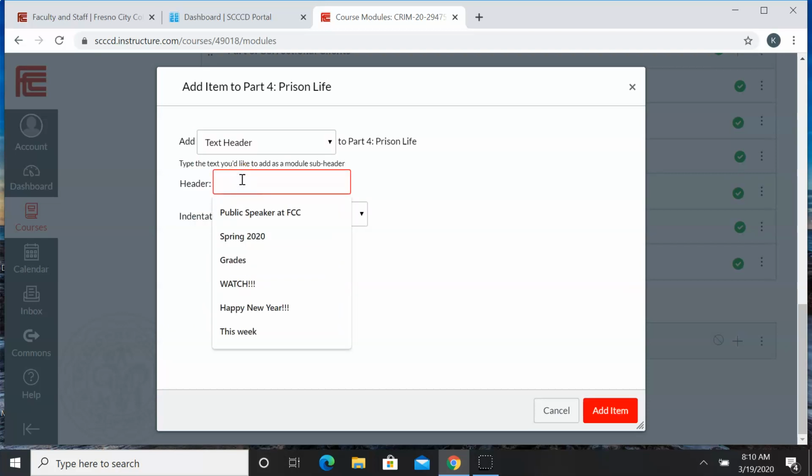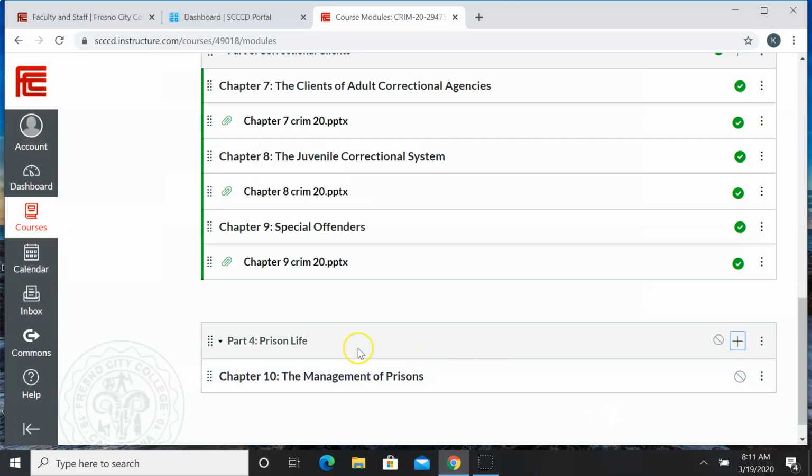And the header is chapter 10, the management of prisons. Okay, and that's it. That's the name of the whole chapter. So I'm going to press add item. Okay, so this is our new module, prison life, chapter 10, the management of prisons.